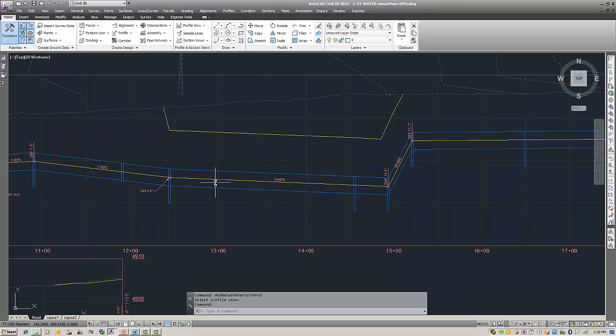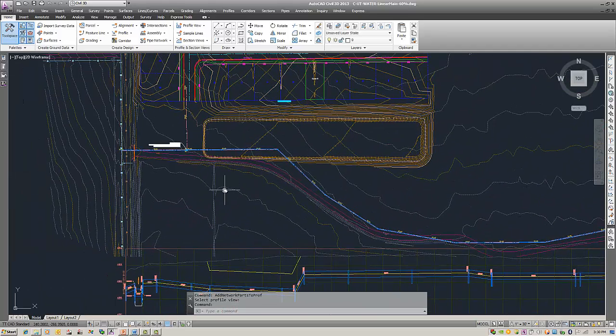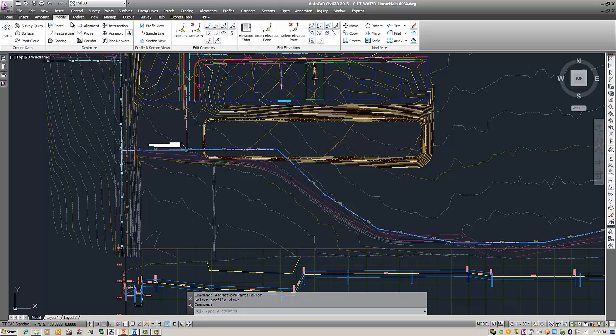We're now just needing to apply these rules to the pipe and all the structures in between. So what we can do is come in over here to our Modify tab, and we want to modify the pipe network.